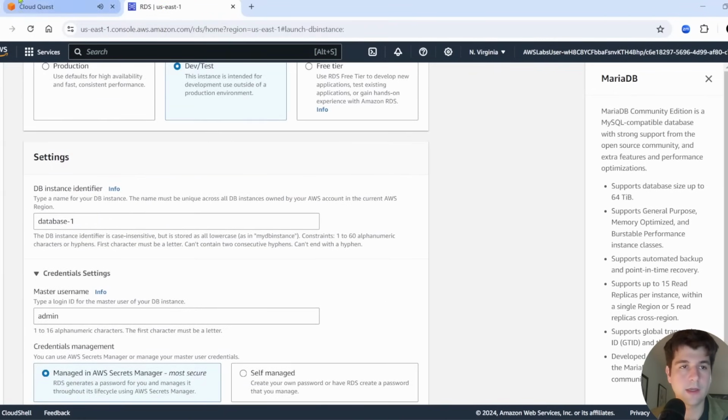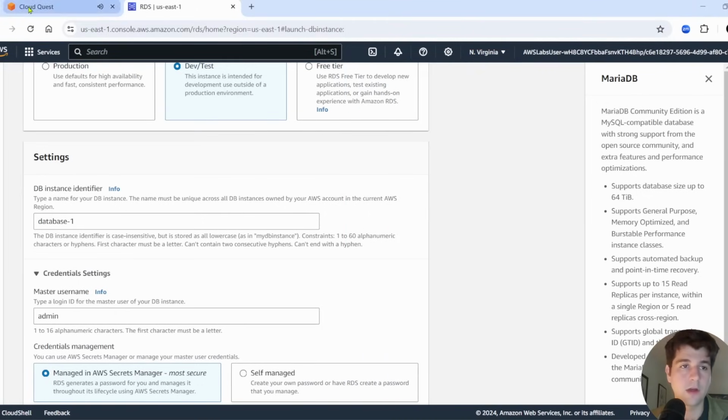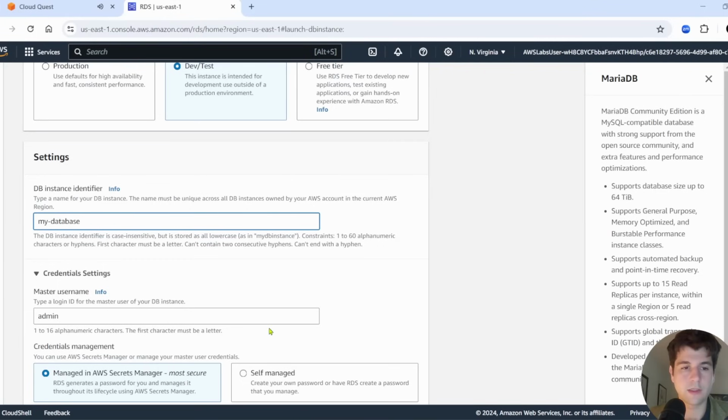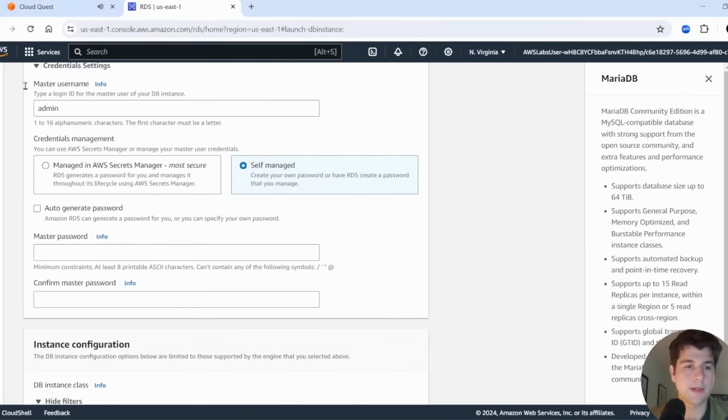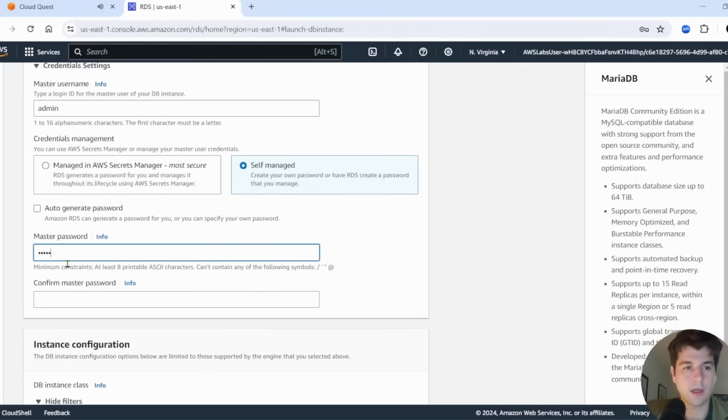All right, scroll down, DB identifier. Type a name for your database instance. This name has to be unique across all DB instances owned by your AWS account in the current AWS region. Oh, what region? Oh, we're in US East 1. All right, so that's going to be called my database. The master username we're leaving as admin, and then we're going to click on self-managed, so create your own password. The password we're going to type is I love learning exclamation mark 1 2 3.